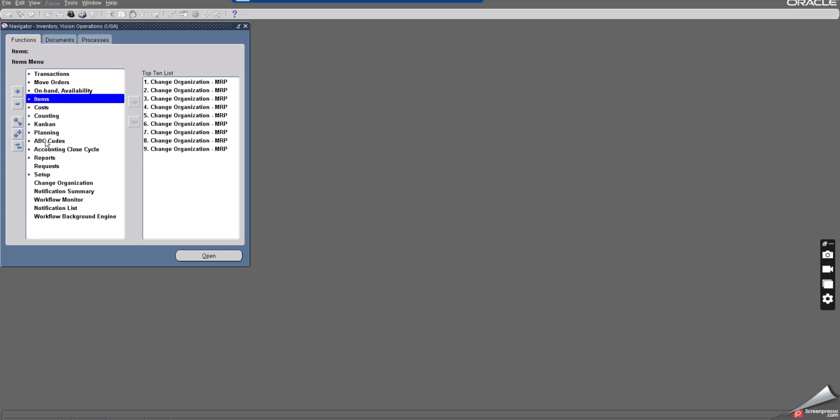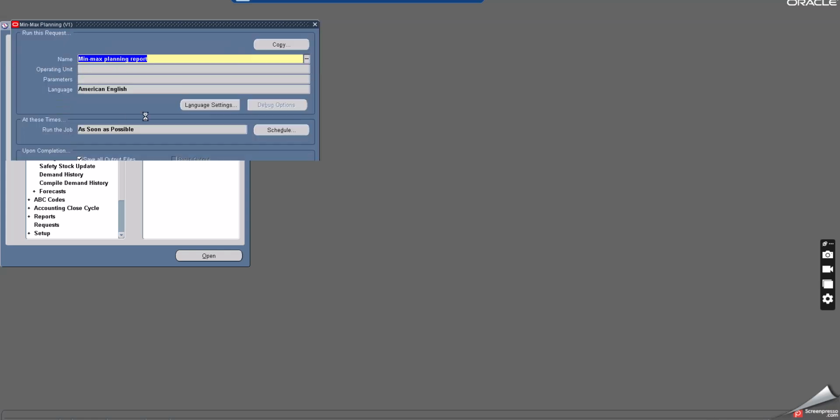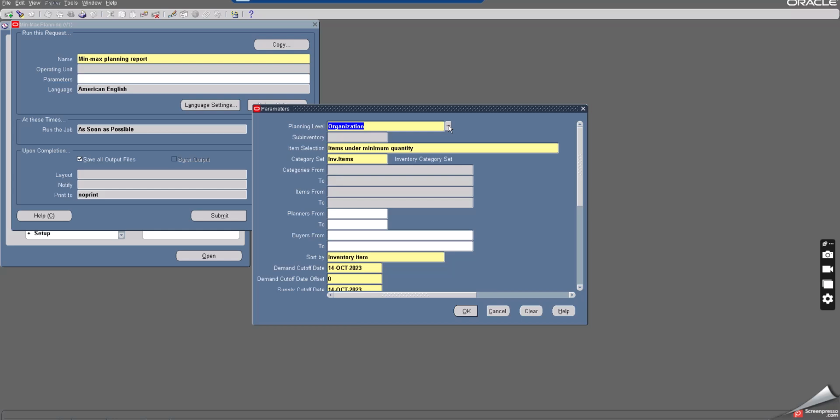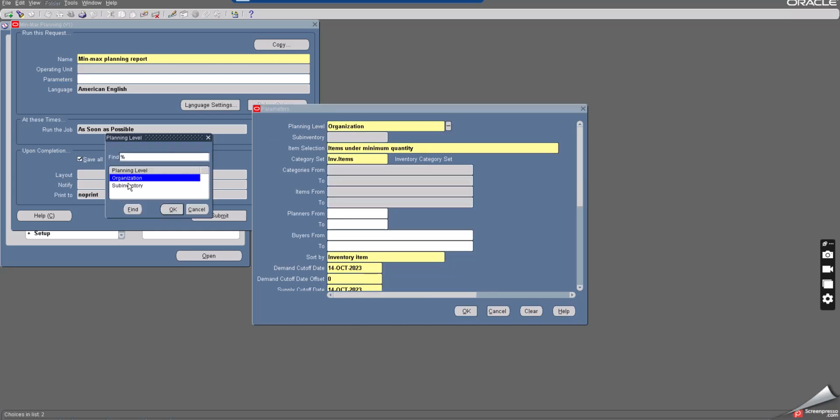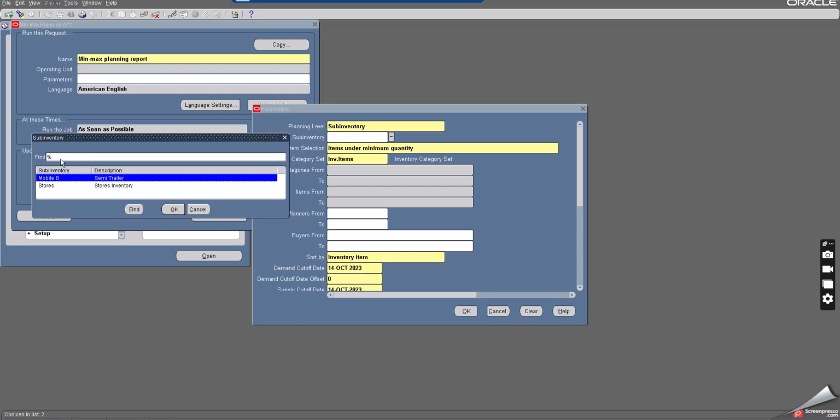Go to planning, in next planning. See, the important point is something which a few people make mistakes on: here we need to select a sub inventory. Just remember this. And the sub inventory here is one more major thing.